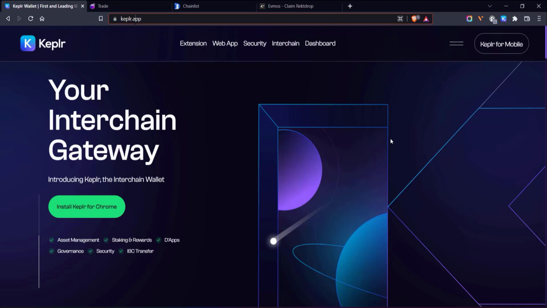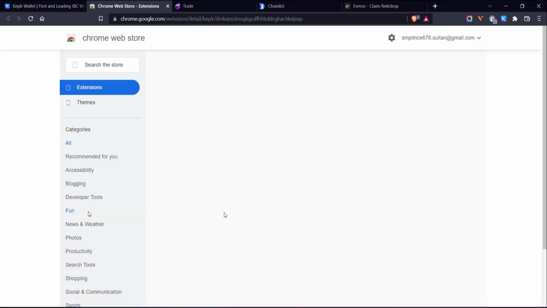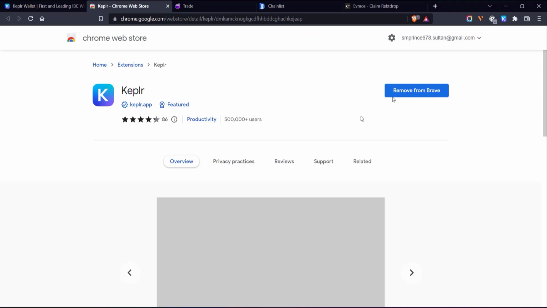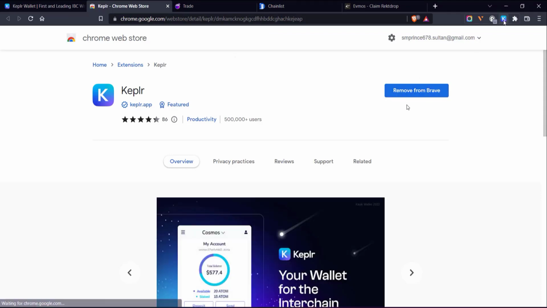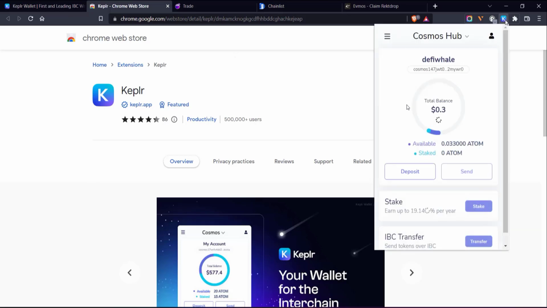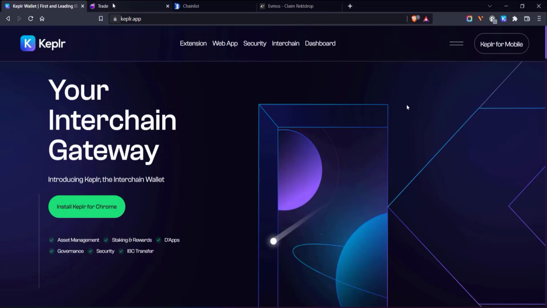This link will be in the description. Click on that and you will be redirected to the Keplr.app website, which is the official website of Keplr. Just click on install Keplr for Chrome and add this extension in your browser. This is the extension, it's already added in my browser. Here you can see remove from Brave, but in your case it will be add to Chrome or add to Brave.